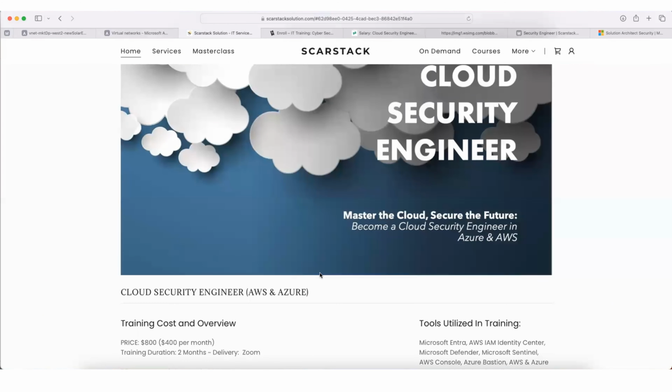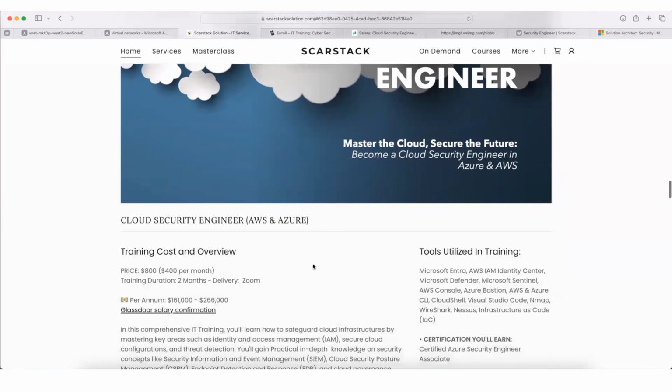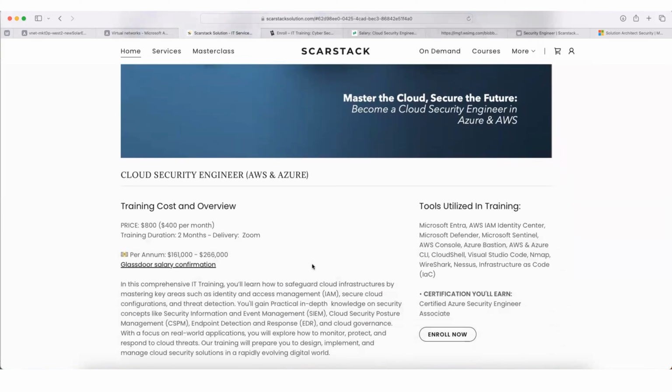Do I go for cybersecurity or cloud security? I always advise them to go for cloud security because that's the more modernized approach right now. And cloud security also covers cybersecurity as well. So I also offer that.